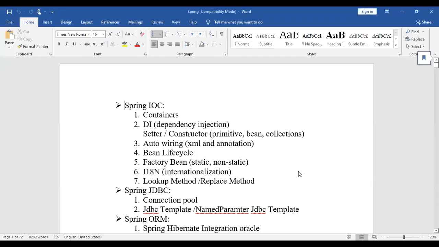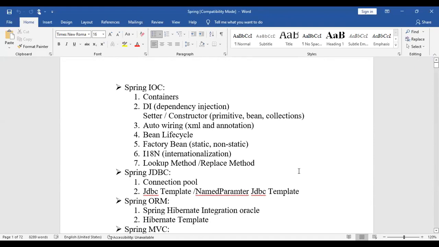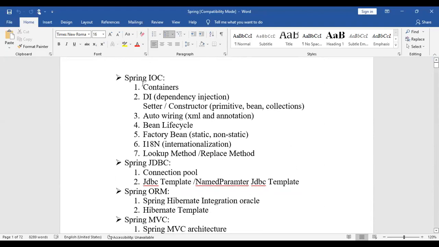Okay. So the basic Spring core module I'll cover. Guys, are you able to see my screen? Yes. Okay. So the Spring core module, which is really required to understand during the development of the application, right?